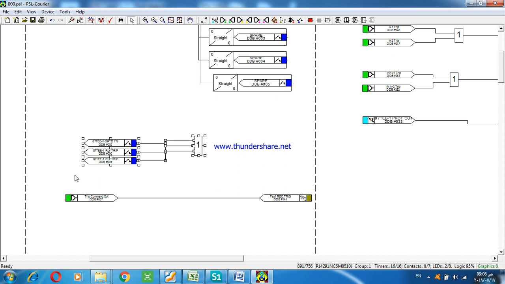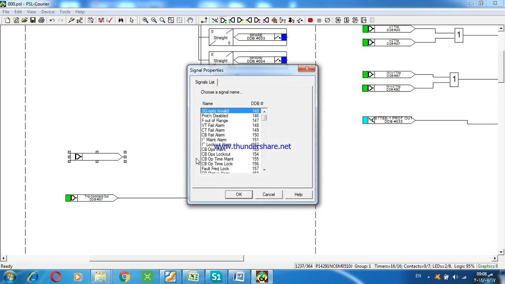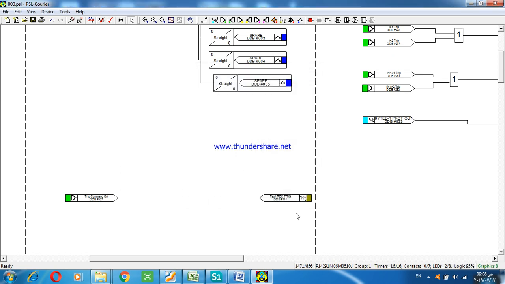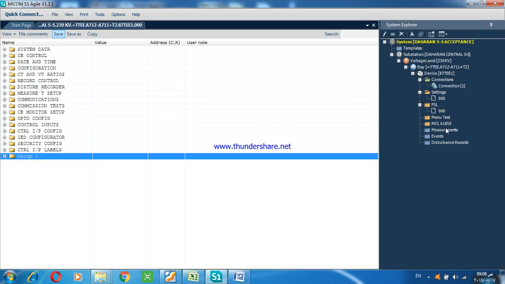This one is the same. If you make any trip, it will operate these 3 outputs. We already put the output. So this one is a fault recorder command. Any trip command will happen, from here also you will find it. Trip command out. Any trip command will happen, it will trigger. Clear? So after you finalize, you have to save also. Then close it and send it to the relay.